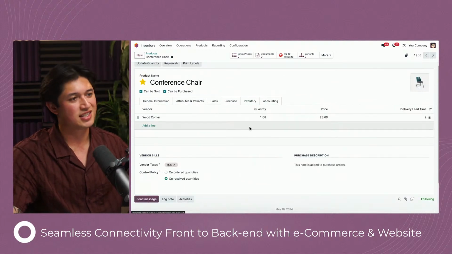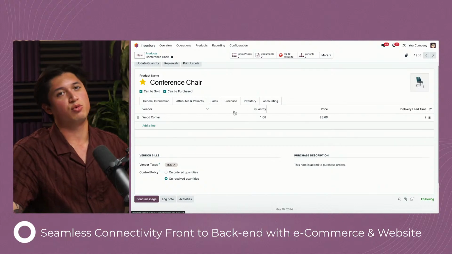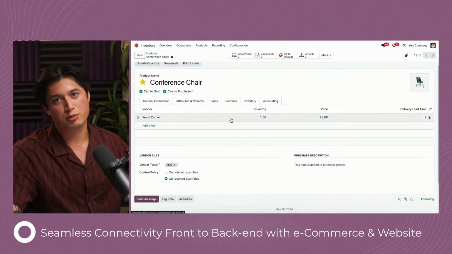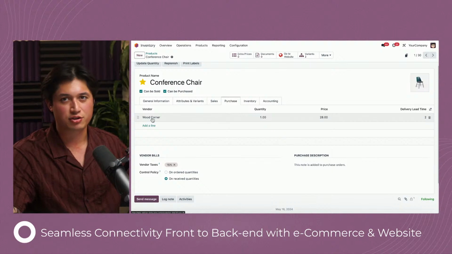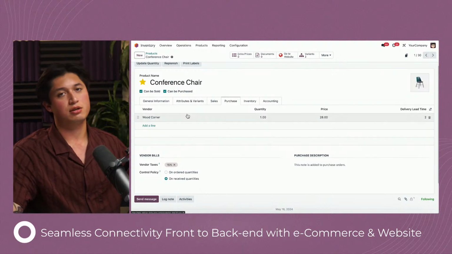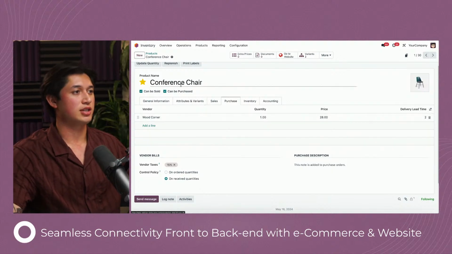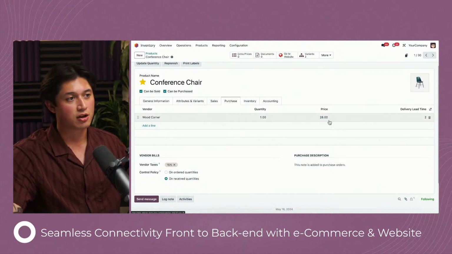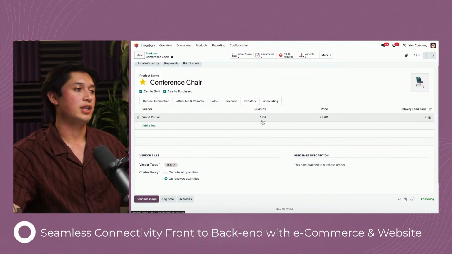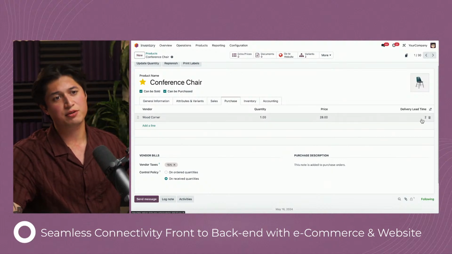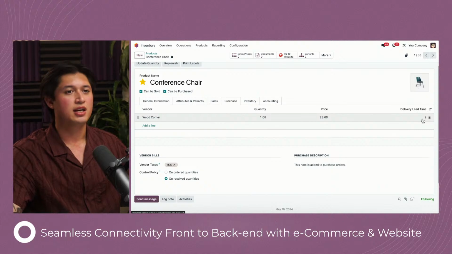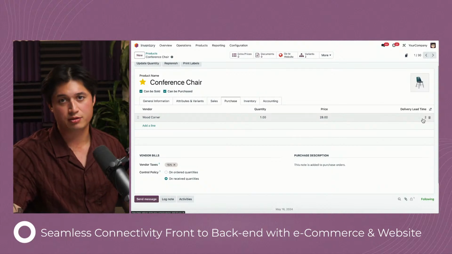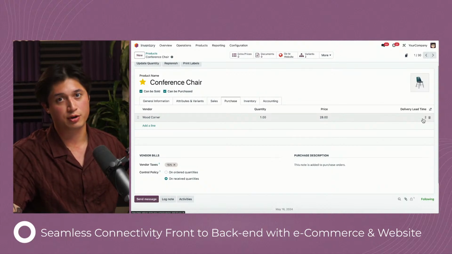Now for purchase, this isn't really website related. This is more for your inventory team. Here is where we can keep track of all the different vendors we acquire this product from. So in this specific use case, we're going to be purchasing the conference chair from our vendor Wood Corner. And for $28, we get one quantity for this price. And we also have about a 2-day lead time in terms of when we expect to receive this product in our inventory once we purchase this from the vendor.